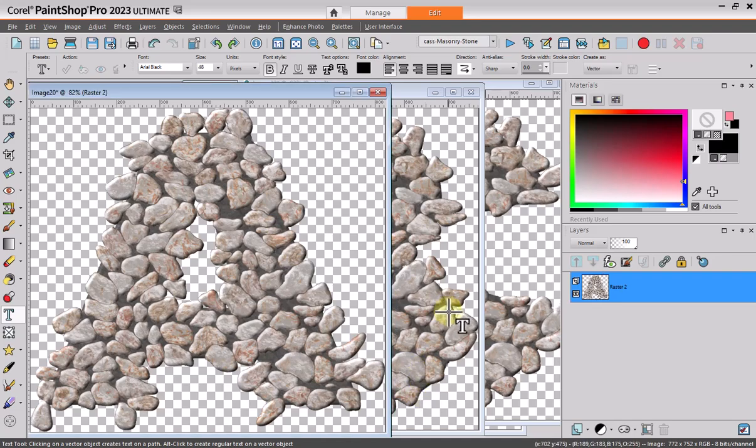So now it's your turn to convert any shape into a fun stone element. Have fun!